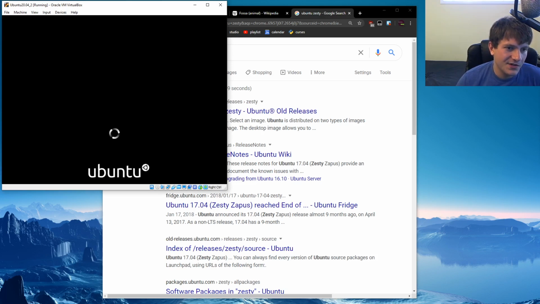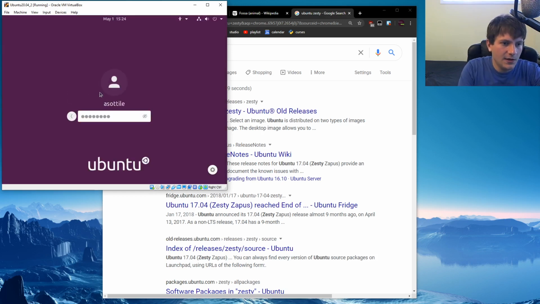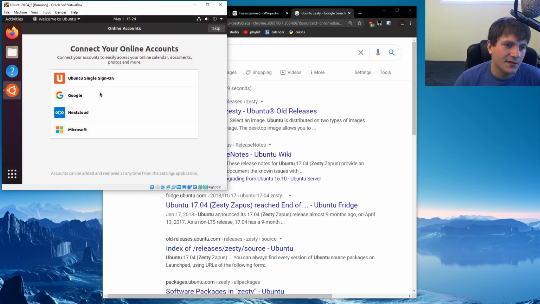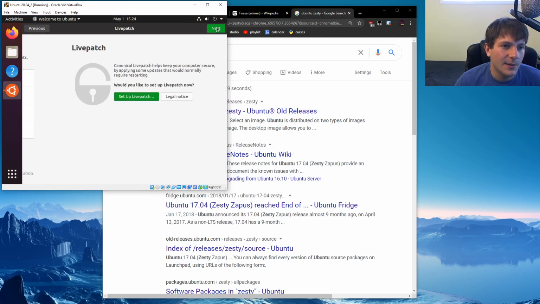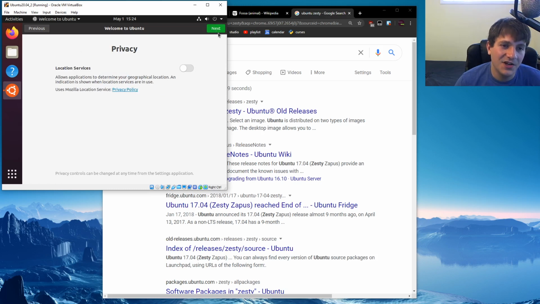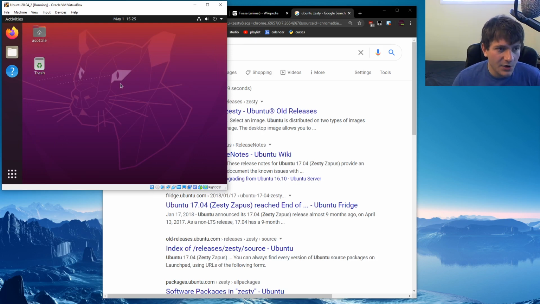And I'm going to guide you through setting up guest additions, and then we'll be done with the virtual machine setup. Let me type our password in here. The guest additions are necessary so that features like the clipboard, drag and drop, and shared folders work properly. Without the guest additions, those things don't work. I'm going to skip all of these things. Skip. Next. I don't want to send system info, and location services isn't going to help for a virtual machine. And then done.